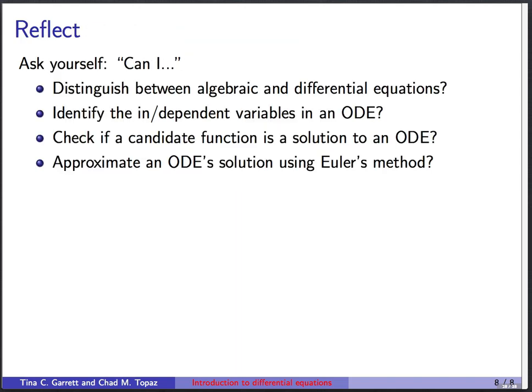So we've come to the end of the lesson. I want you to ask yourself if you can distinguish between algebraic and differential equations, if you can identify the independent and the dependent variables in an ordinary differential equation or a system of equations. You should be able to check if a candidate function is a solution to an ODE. And you should be able to approximate an ODE's solution or the solution to a system of ODEs using Euler's method.